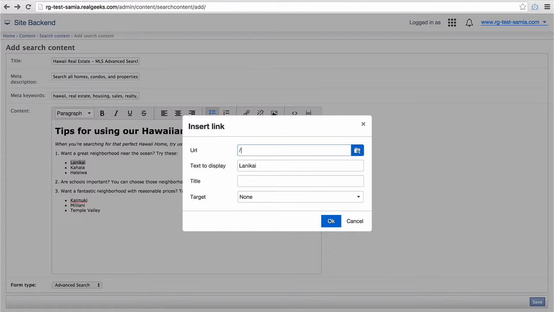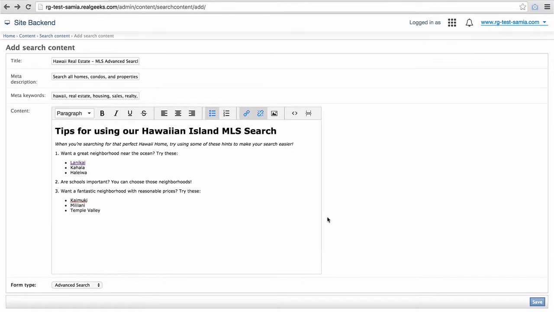So anytime you're linking within the website, all you have to do is add a /, the slug, which is the latter part of the URL following the .com part. In this case, it's Lanikai, and then a / once again. Then you'll want to click OK. Now you have a hyperlink that is linking to the Lanikai page.